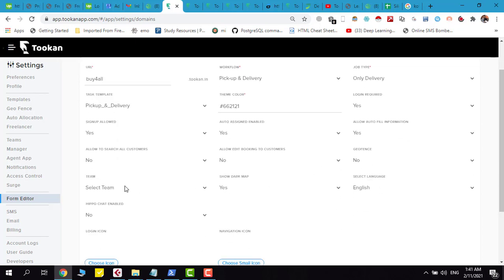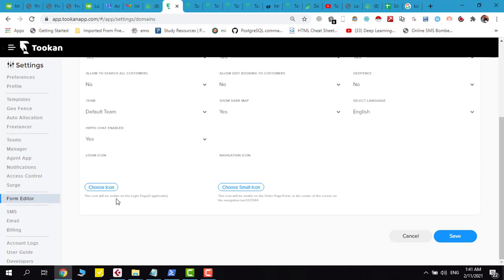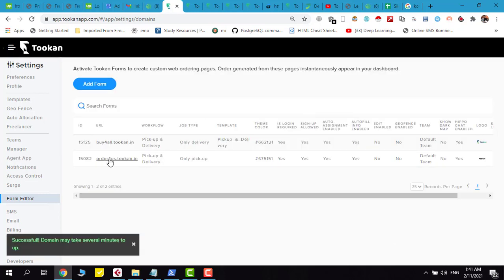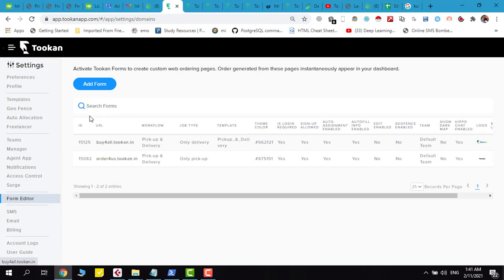Geofence is disabled. Team, we will select the default team. Show dark map, yes. Select language, English, yes. Hippo chat, okay, we will enable it. And you can choose your icons. Let's see if it goes without them. Okay, save it. I will be using the orderforus.toucan page because I have put icons and our logo in it. I haven't used this one, so we will see how our web page looks. So this is the order for us web page, or your booking form.